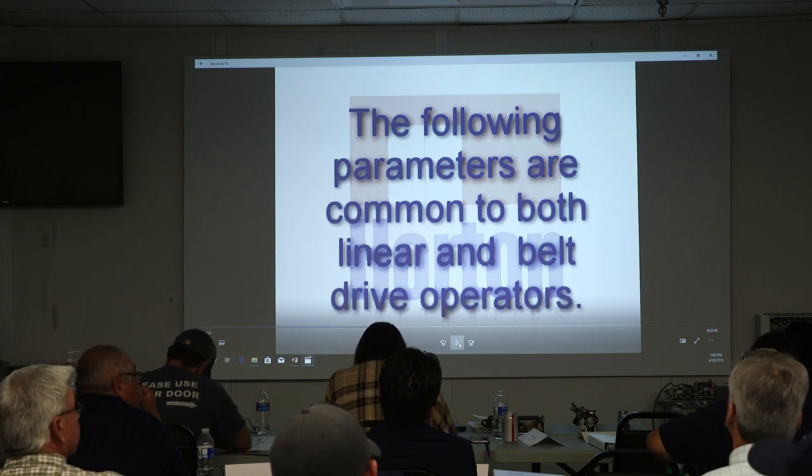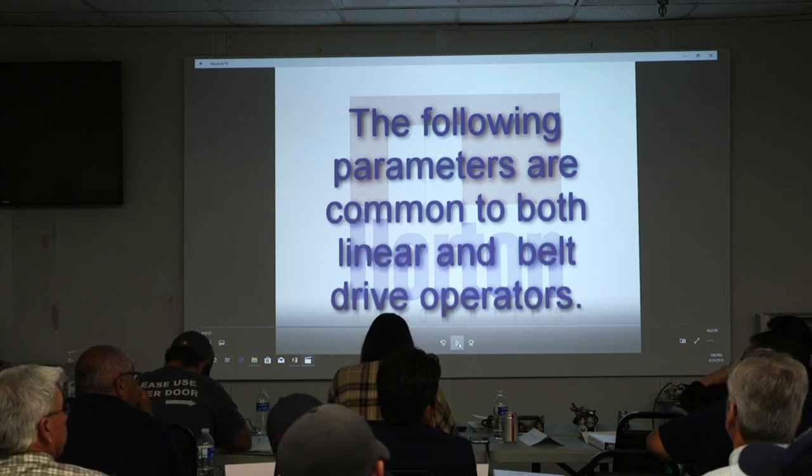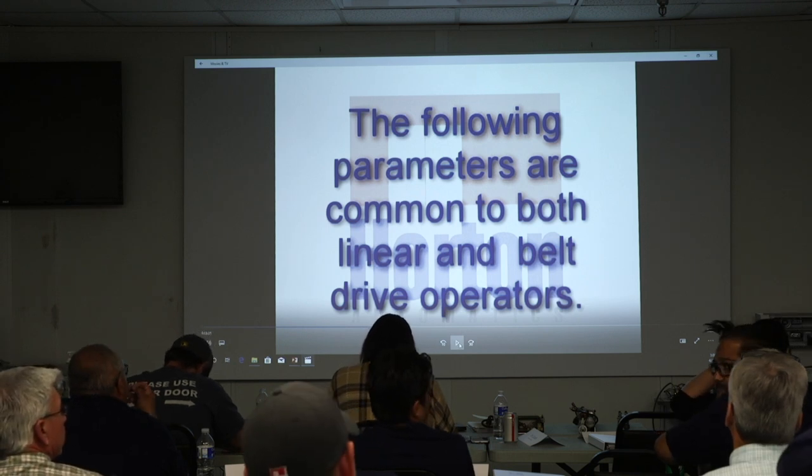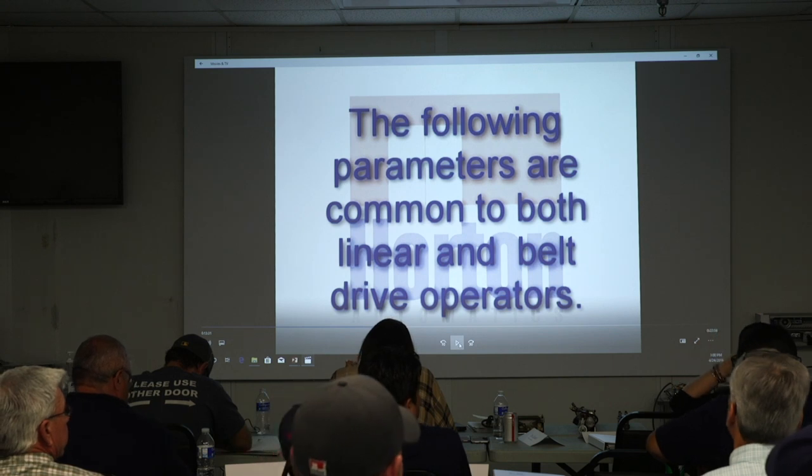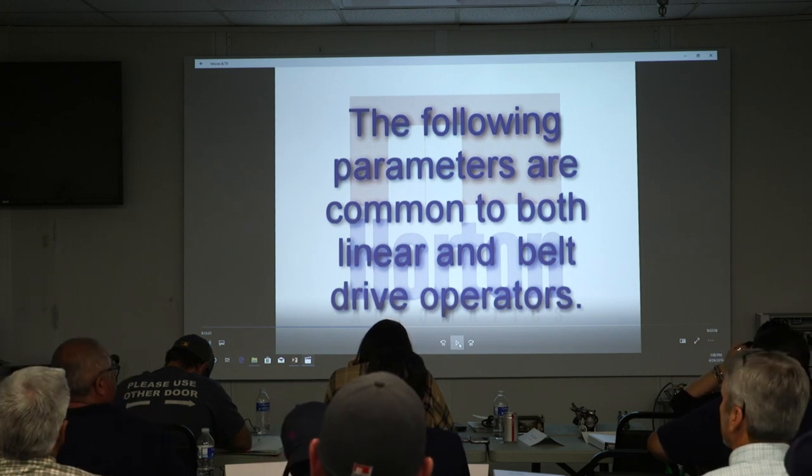Don't you have to turn it out of program mode to save the data? You do. Yeah, you have to double click to get it out and then hold it down. Yes. You do it from 2D.